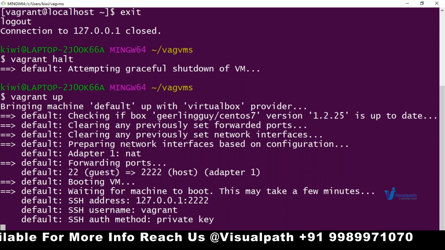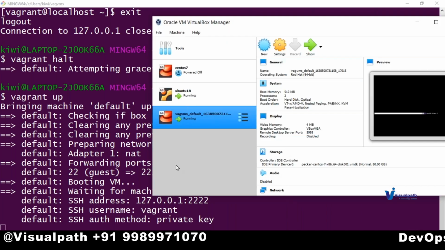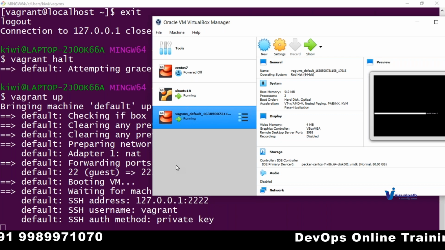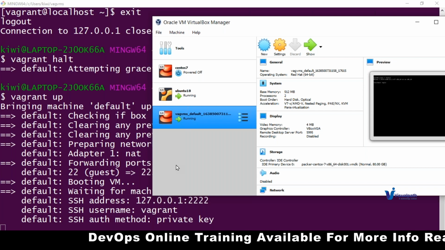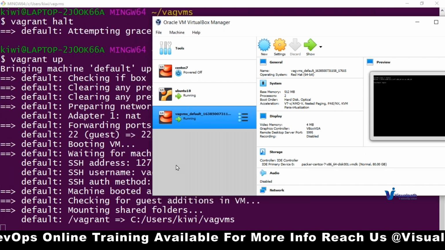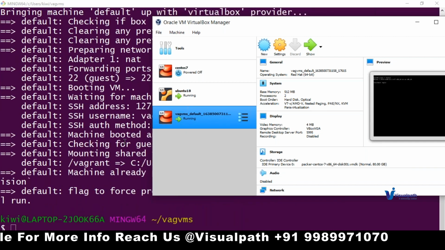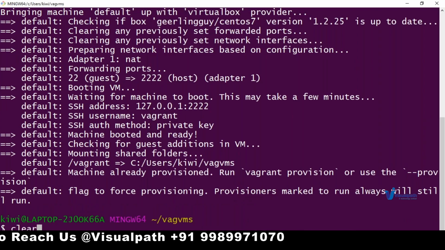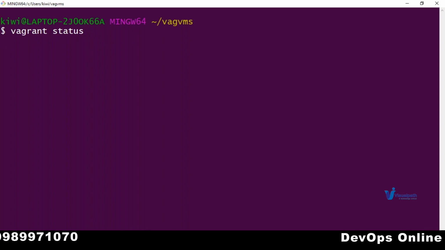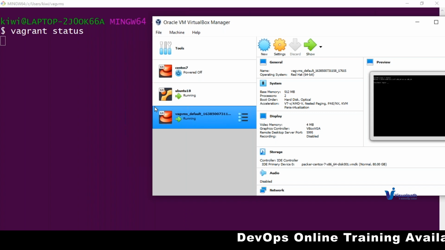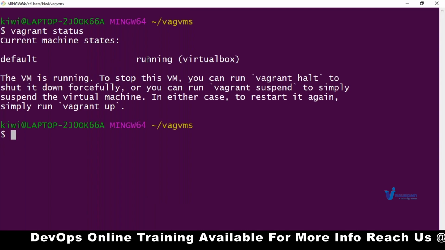Okay, if you do vagrant up, and the VM already exists in that directory, it will just power on. If the VM does not exist, then it will create the VM. Okay, so it's booting up. Now this is up, and again you can do vagrant ssh. You can run the command vagrant status in the same directory to check the status of your VM, and it should show you power on or running, something like that. Yeah, it's running.